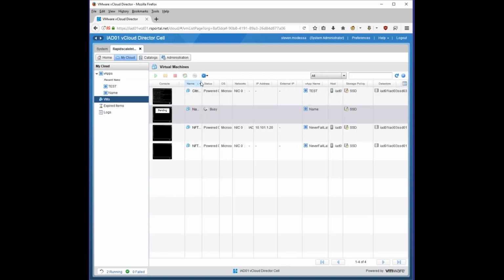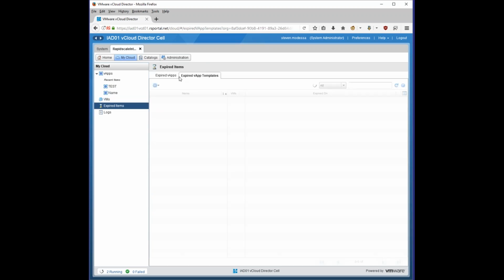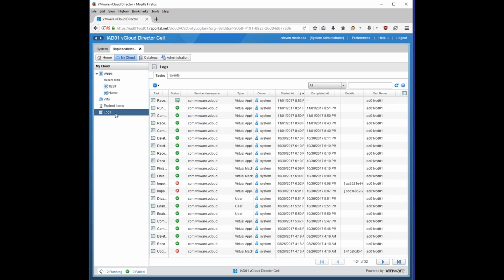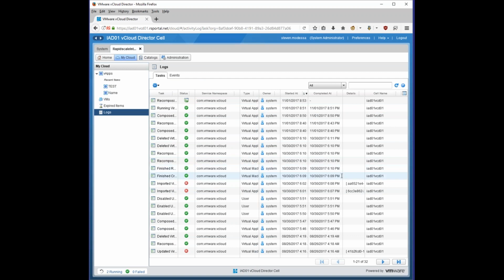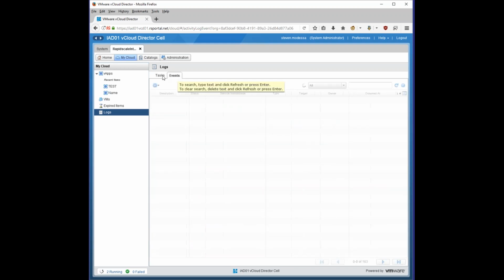That'll give you a list nice and easy and show you some information about the NIC, the network adapter that's attached, the IP address, the vApp they're in, the host it sits on in our data center, the SSD policy, and the data store it currently resides in. You can also go to expired items if you had anything expired, if you set your expiration on your vApps, and you also have your logs. Logs will tell you a good amount of things that were happening to your systems, if somebody started something, created something, all that good stuff. That'll be there.